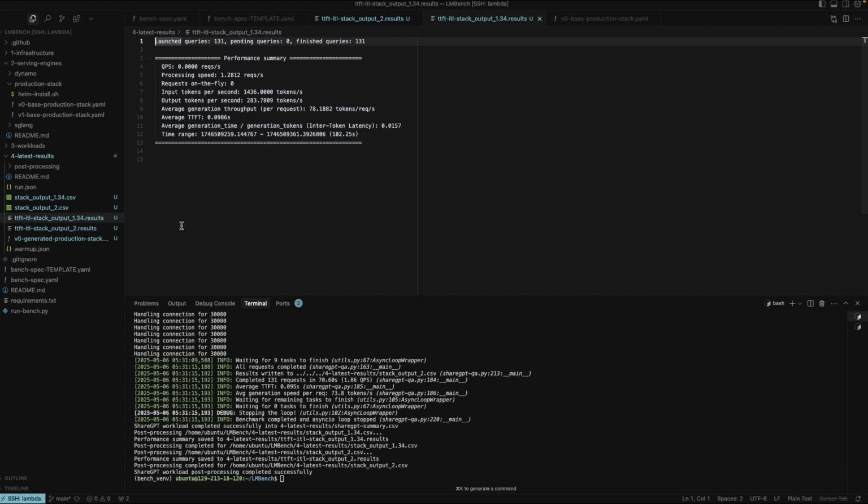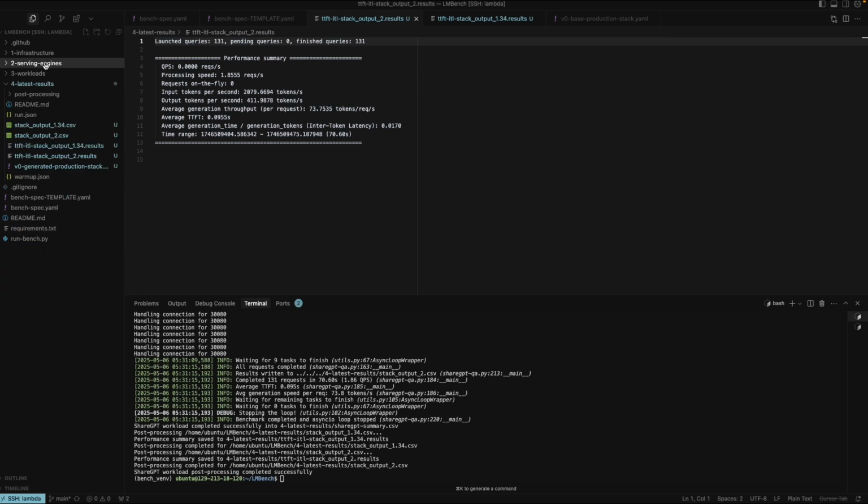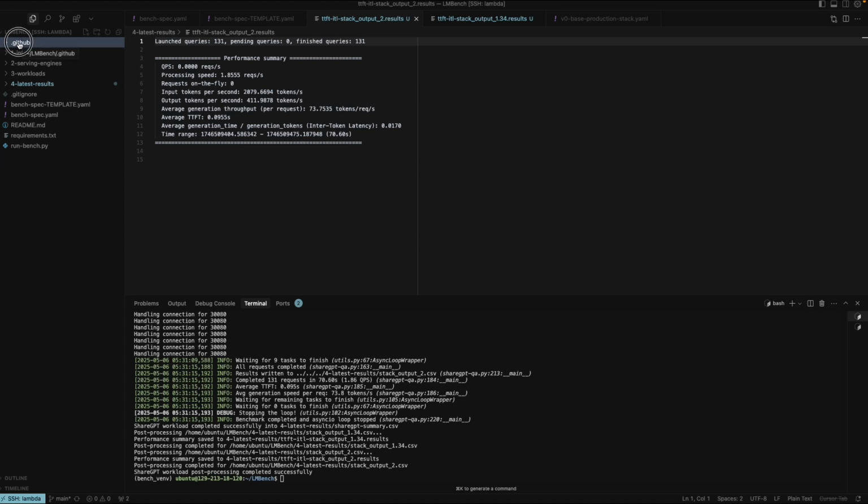Okay, so the results came out, and you see they're here. For the 1.34 queries per second, we get the TTFT and the approximation of the ITL, and same here, and they're pretty similar. And that was completely automated. I just ran a single command here, and it went from, here I didn't demonstrate, but you can go from infrastructure to serving engines to workloads to results in a single command, and eventually the main goal is to have the workflow.